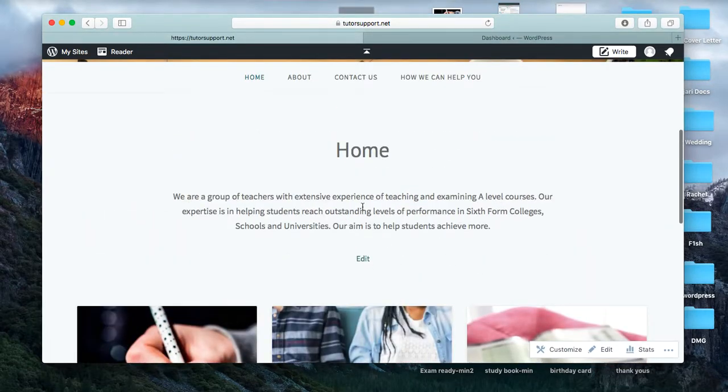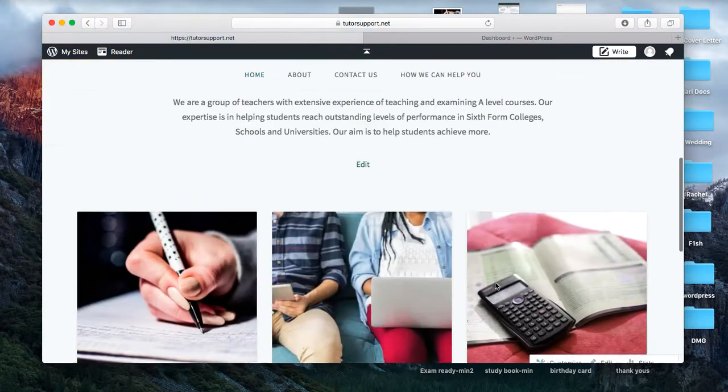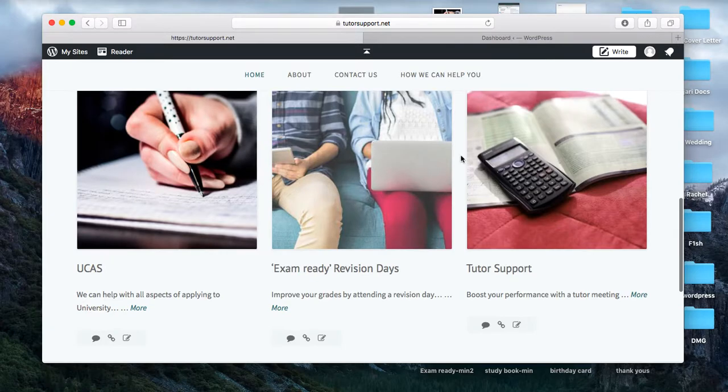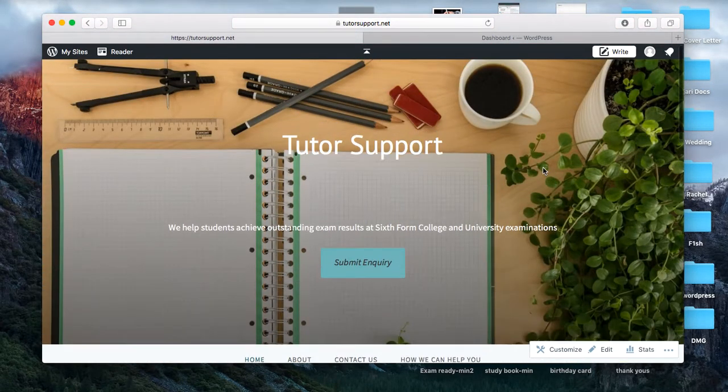So this counts as your home page, and everything up here counts as your home page. But for example, these 3 posts sit in a different place. So just bear that in mind.